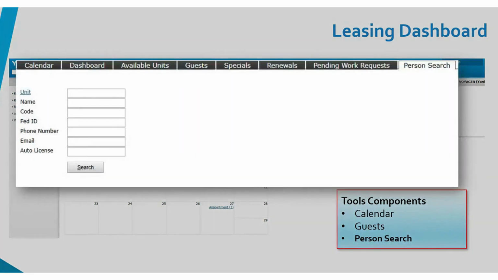When using the Person Search tab, you can use any identifying information: names, contact information like phones or emails. You can search for any guests associated with a unit, or even by license plate number if you are collecting this information.